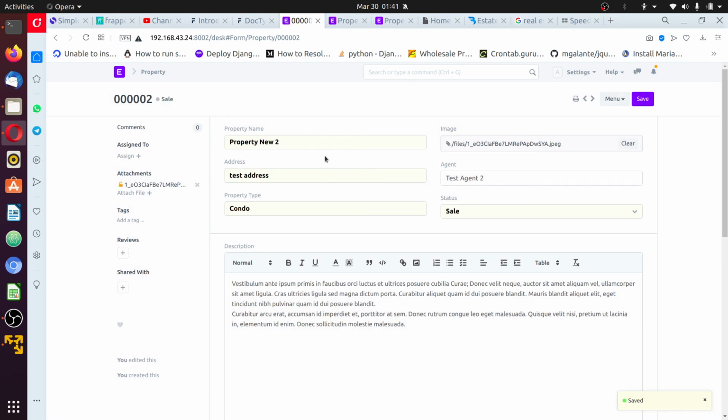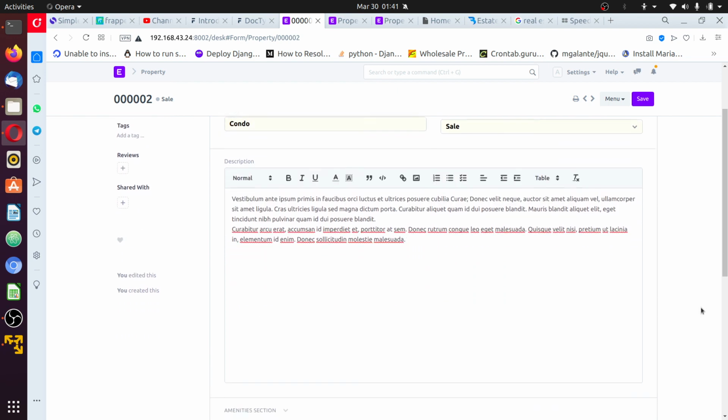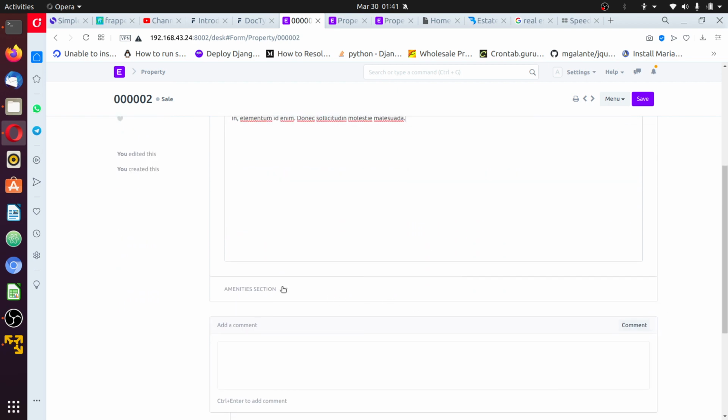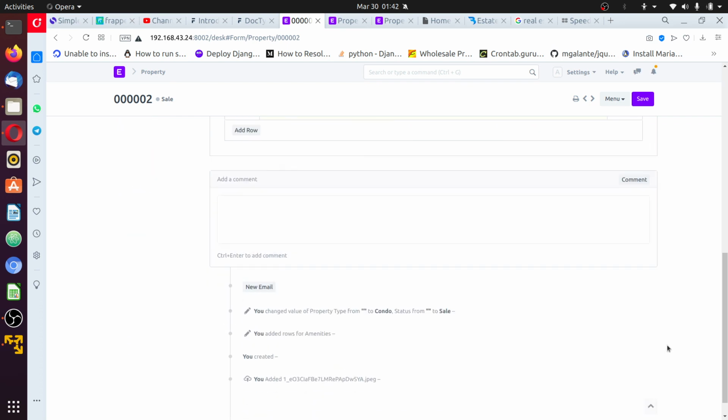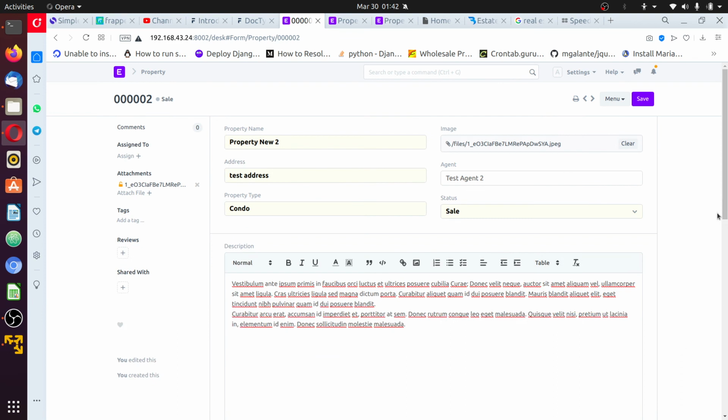We can save that. And here we have beautiful things. We have property name, which is of type data, image of type attached, address of type data, agent of type link, condo of type link, status of type select, description of type HTML fields, amenities of type table, which is what a foreign key is. That said, thanks for watching. In the next session, we'll progress with the doc type and possibly get into feeding data and custom scripting.